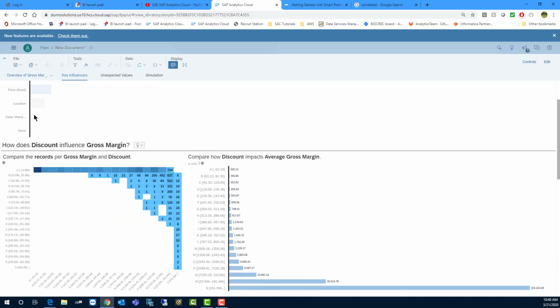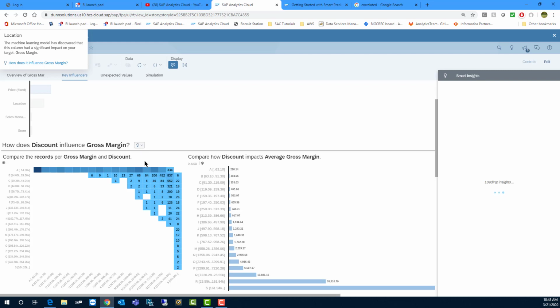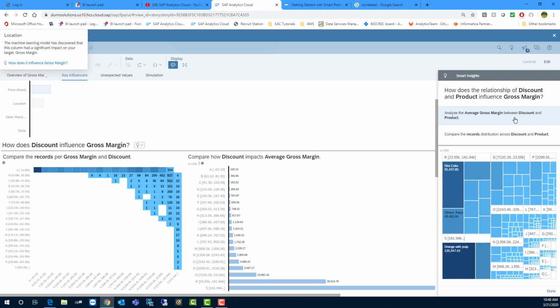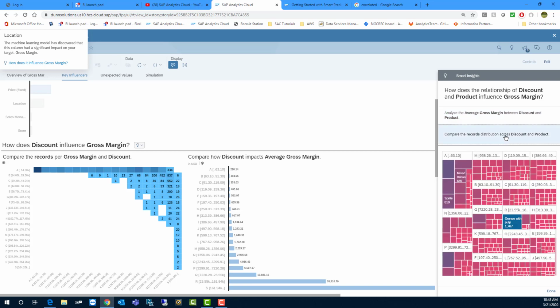So here I can jump over to the how does discount influence gross margin, and you can see that I have the bulb here as well. I can drop that down and further gain insight, for example, at the product level. So here, how does the relationship of discount and product line influence gross margin? And so you can see that I can further do analysis, and what's happening here is that the tool is helping me focus my attention on important aspects based on what the data is telling me.